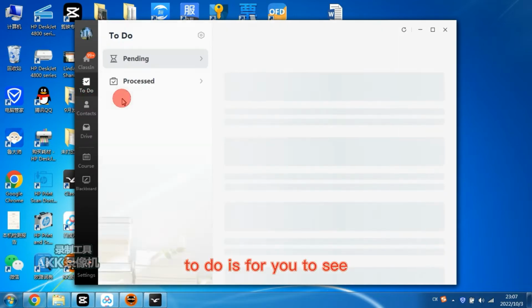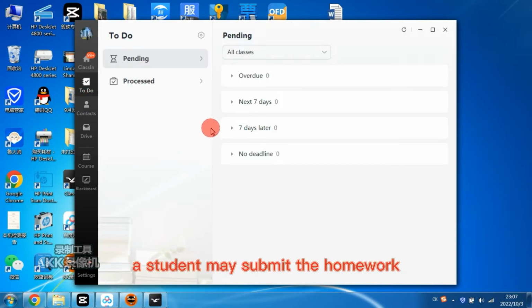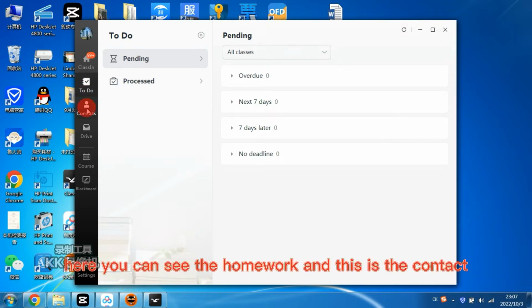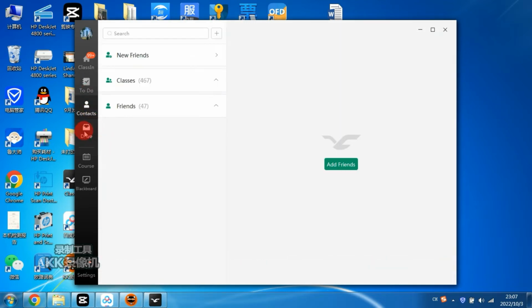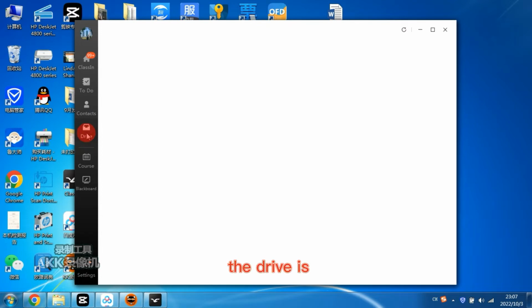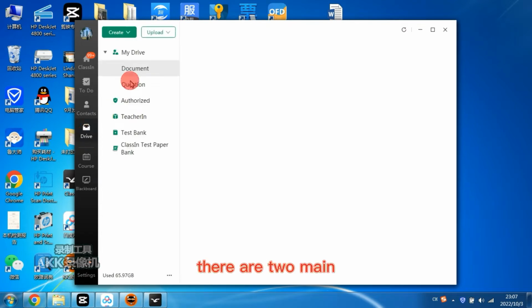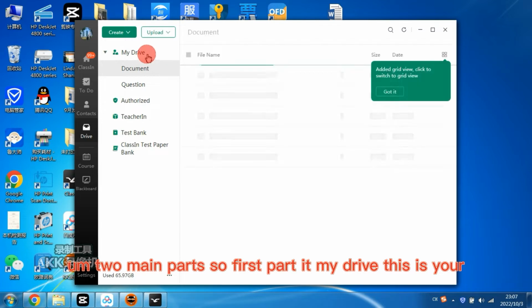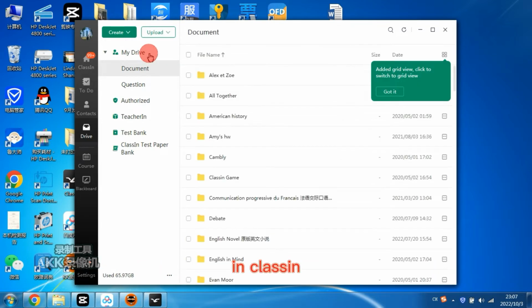To do is for you to see like some student may submit the homework here, and then here you can see the homework, and this is the contact. So and this is the drive. So the drive is there are two main parts. So first part is my drive. This is your personal drive in Classin.